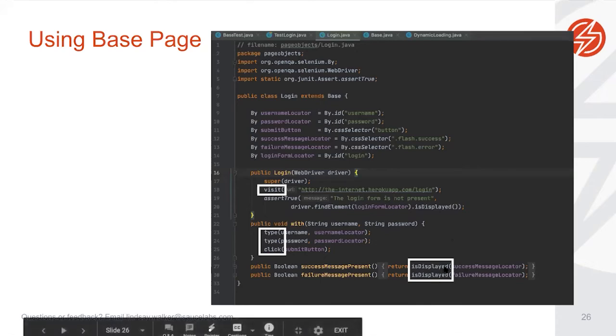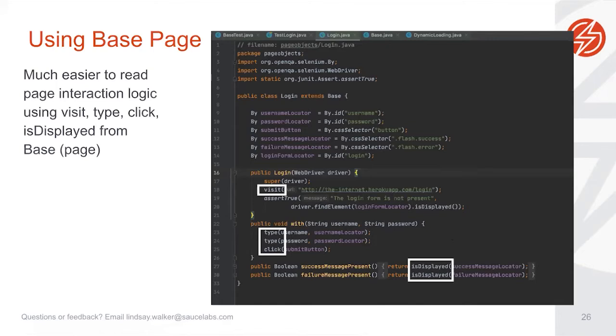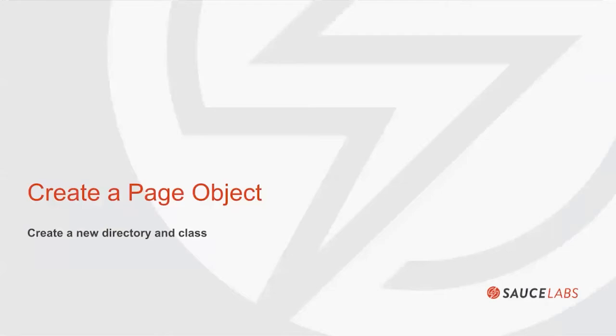But all you really need to know when you're looking at what this test does is that it's checking if it is displayed, and not exactly how it does that. When you use the base page, your page objects are easier to read, the page interaction logic, and we use these methods. So tonight, the first thing we're going to do is create a page object.